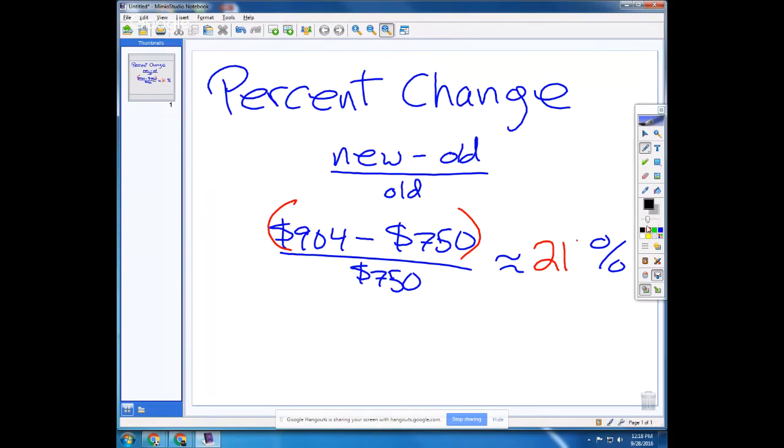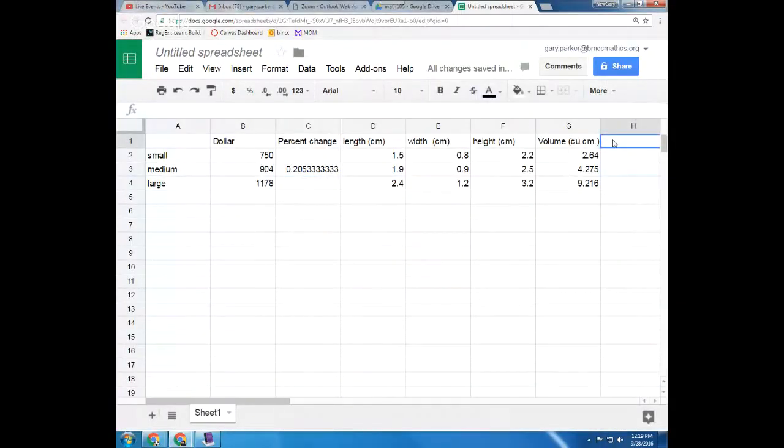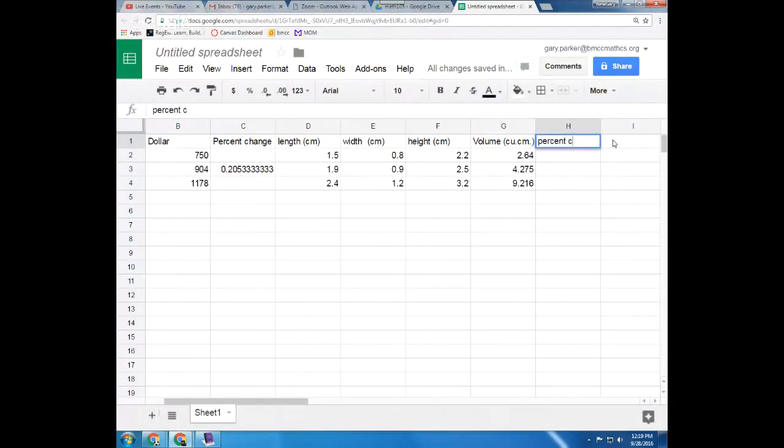What did I say the numbers were again to the nearest 10th? 4.3. Okay, so we're going to take our 4.3 minus 2.6, divide by 2.6, and if they made their graphics accurately, we should get about 20% again. Do we? Get your calculator out. So I'm going to make a new column here called percent change for the volume. And just like before, equals parentheses, new number minus old number, divided by old number. Enter.